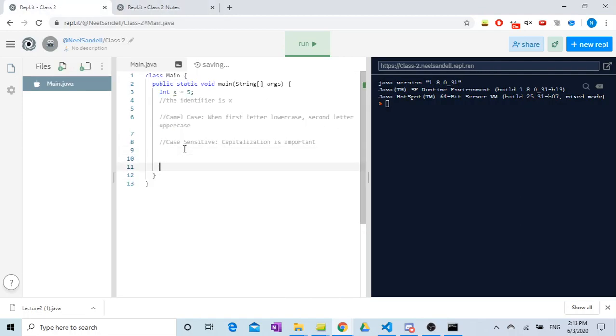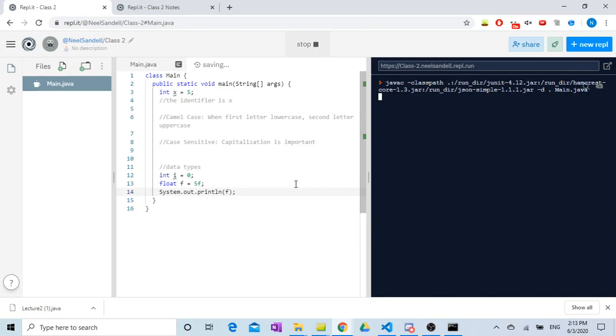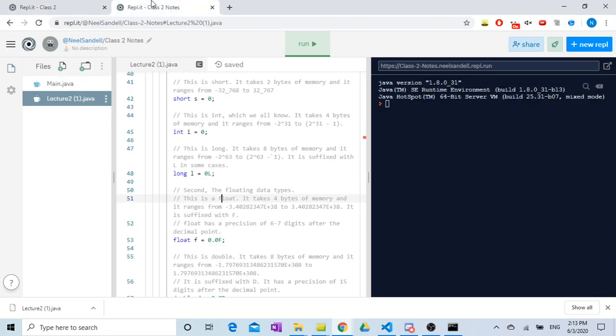Okay, so now we're going to move on to a little bit about data types. You guys already know int i equals 0, but let's say I want to do float f equals 5f, right? And let me do system.out.println f. Let's see what this prints out. It prints out 5.0. So basically this f turns it into a float.